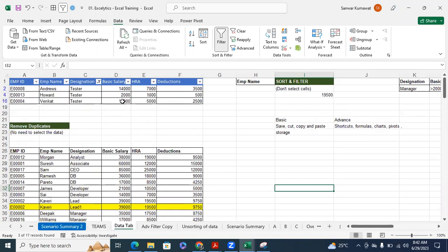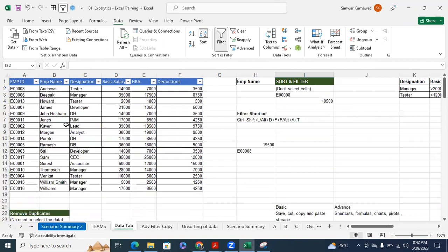Can we see the results for both the designations, tester and the managers, wherein manager salary should be greater than 20,000, tester basic salary should be greater than 12,000? That is my requirement. Now you tell me, how can I do that? Apply your logic, thought process. You tell me, I'll do it on the screen.